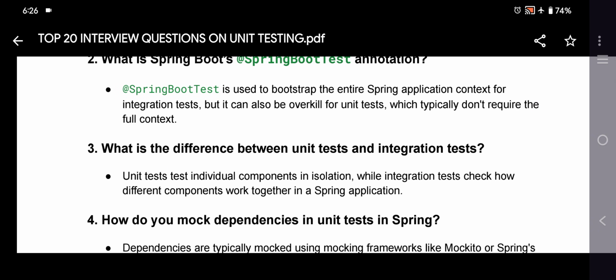What is the difference between unit tests and integration tests? Unit tests test individual components in isolation, while integration tests check how different components work together in an application.